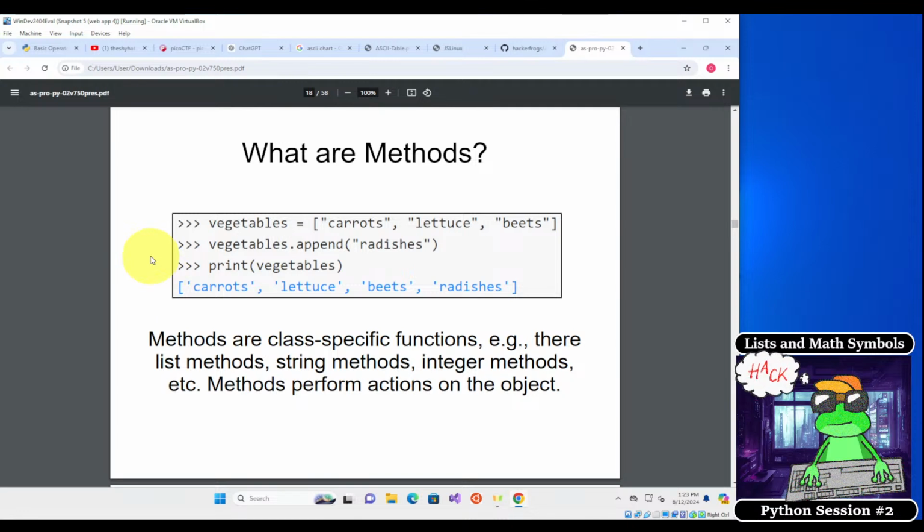Okay, so why am I talking about these methods? We're going to be using some of these list methods to.